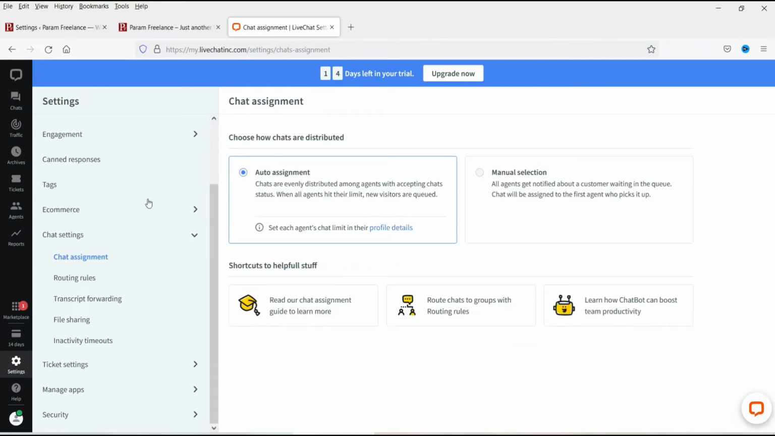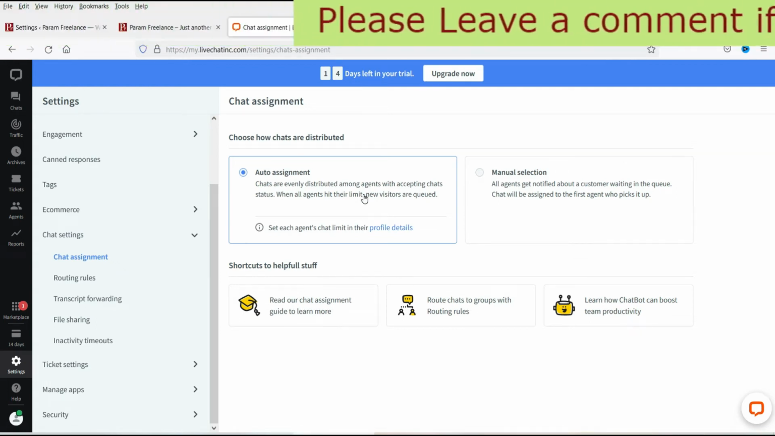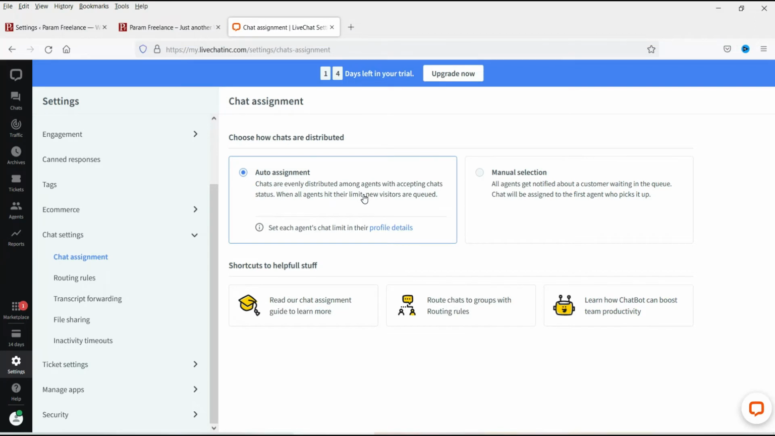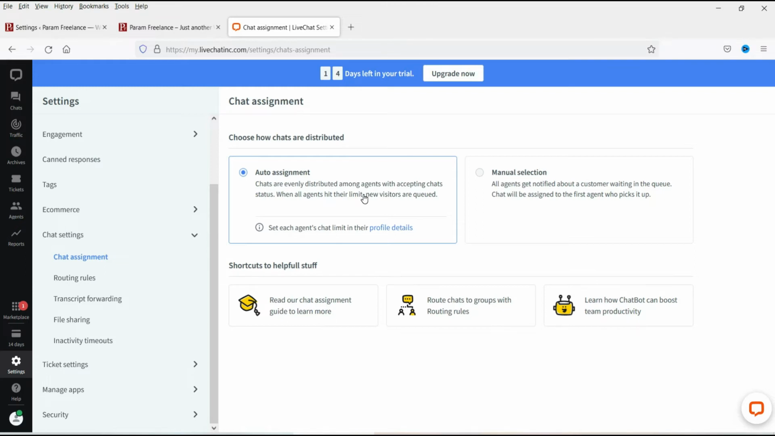Now you can see that the chat settings are here, auto assignment. The chats are evenly distributed among agents with accepting chats. When all agents hit their limit, new visitors are queued. So if suppose you have 3 agents and each can handle 5 chats at the same time, maximum capacity will be 15 chats at the same time. And after 15 chats, the 16th person and onwards will be queued. So this is how it works.